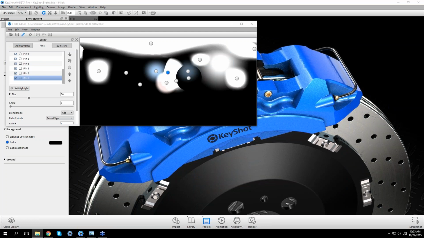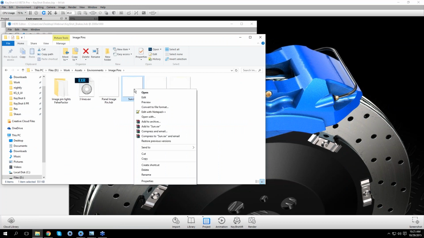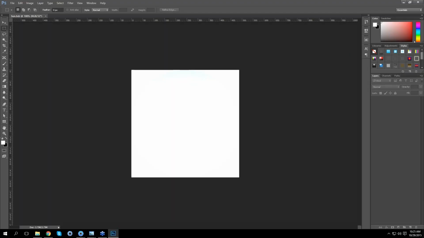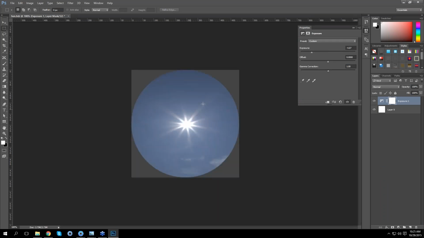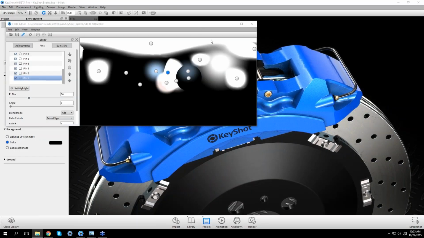So I've created just another folder here for image pins, and let's see if I open this up in Photoshop. We can see it's just a cropped image of a sun that I took from another HDR. So there we go. You can see I just cropped an image of a sun, has some cool and warm tones in it, and I just use that as an image pin to place in my HDRI editor.